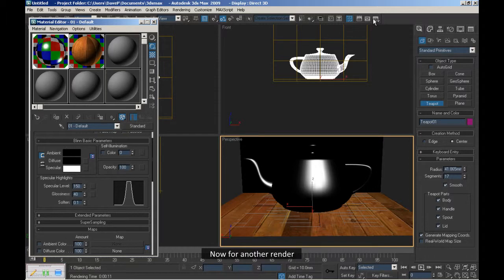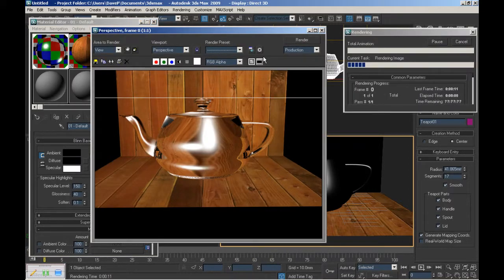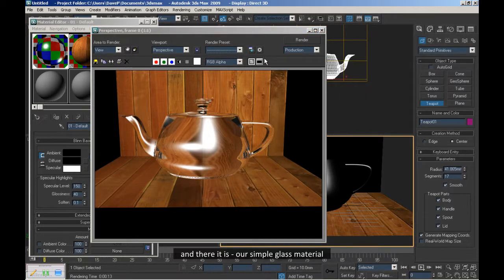Now for another render. And there it is, our simple glass material. Because this material uses a bitmap for reflections, obviously it doesn't reflect its actual environment. However, this does speed things up. It's great for background objects or if you're just in a hurry.